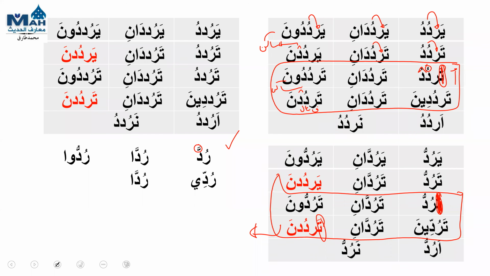We'll remove ta for mudare, and we'll remove noon for making majzoom. We cannot read it. We'll bring hamza and put dhamma. أردد. Urdud. Sorry. أردد. Oh, I forgot. In majzoom for muannas, we don't remove noon. أرددنا. Urdudna. So, how was it?